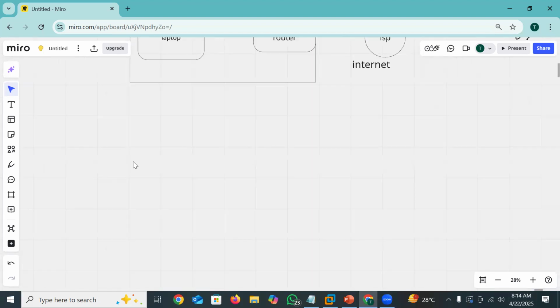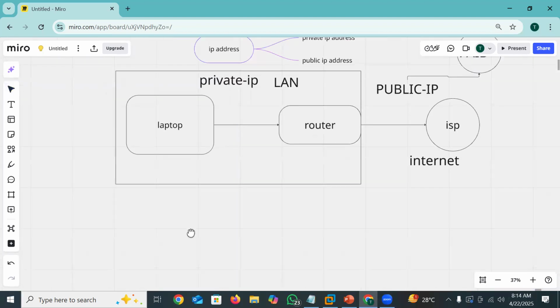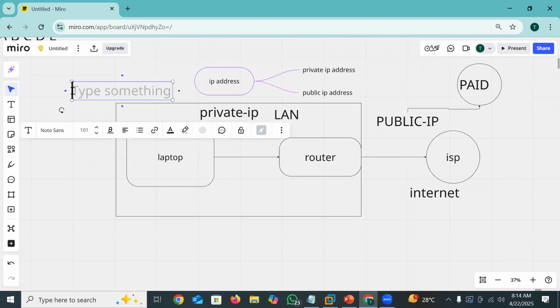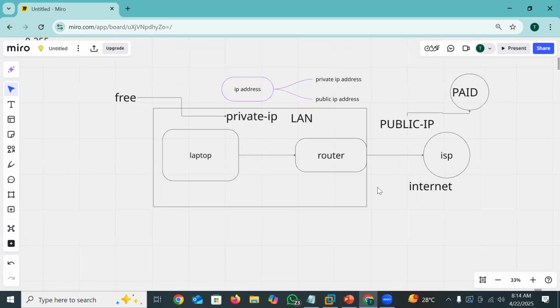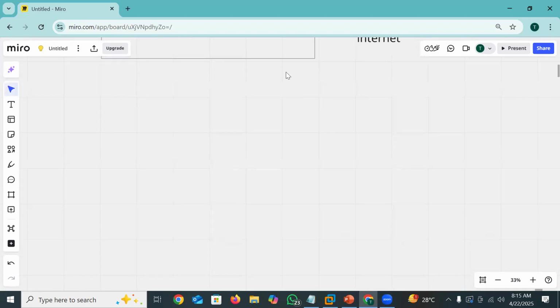So whenever we have a private IP address, it is always free. You don't need to pay anything to access our private network. So the private IP address is free. The public IP address is paid. So whenever you want to get any services or access, it happens on the public IP address. In fact, all the services. Let me just give you an example here.